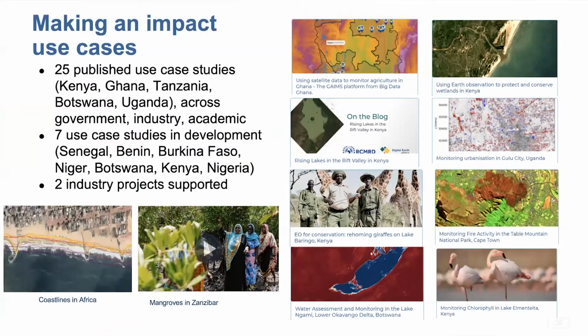Digital Earth Africa has been working the last 3 years, having started in 2019, and has been able to work in a few countries, showcasing some of the use cases from supporting big data in Ghana, using Earth observation to show how we conserve wetlands in Kenya, looking at mangroves in Zanzibar, looking at the coastlines for the whole of Africa, looking at how we monitor the water bodies over time, and also looking at some examples of urbanization. And we continue to grow the partnerships so that we can cover more stories and empower you to tell the story yourself.